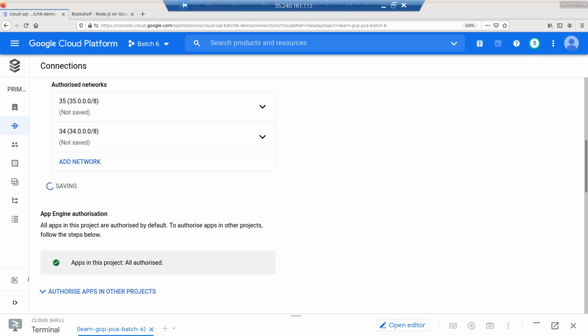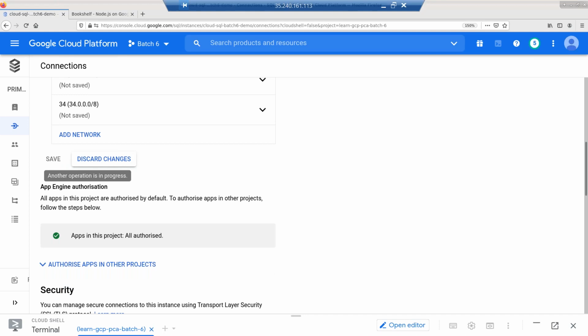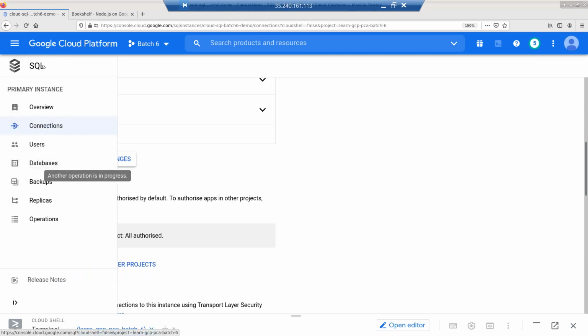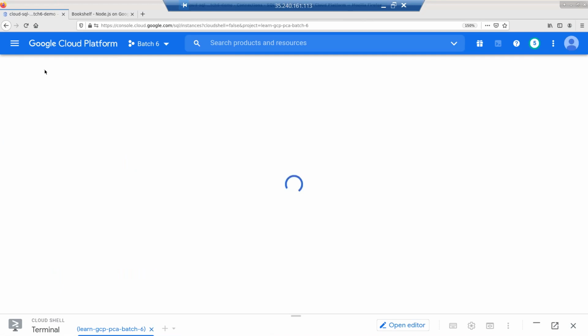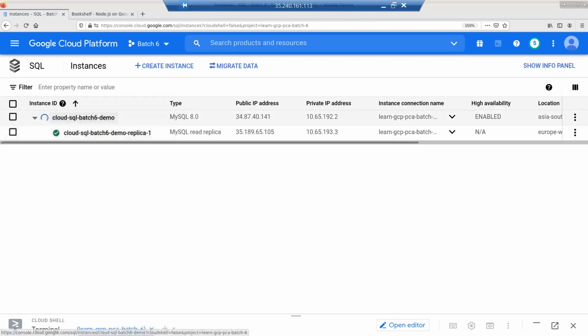And this whitelisting, if you just do it for your master, even for your read replica, it's going to apply, folks. Let me just show you that. So the master is getting updated with the changes which we just did.